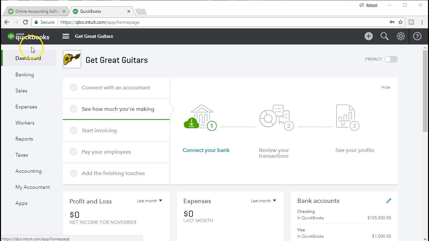Here we are on the QuickBooks Online dashboard. We will be continuing with the Get Great Guitar problem. We're going to be entering a sales receipt for service items as opposed to inventory items. So for example, we won't be selling guitars, the inventory item, but having a sales receipt for a service item.